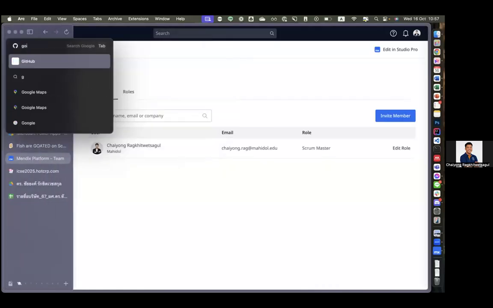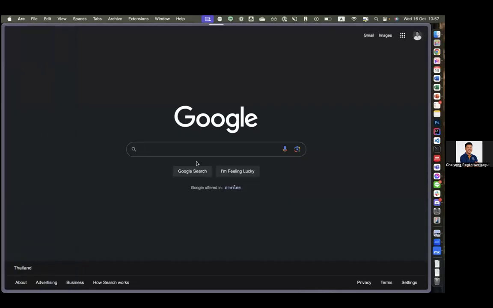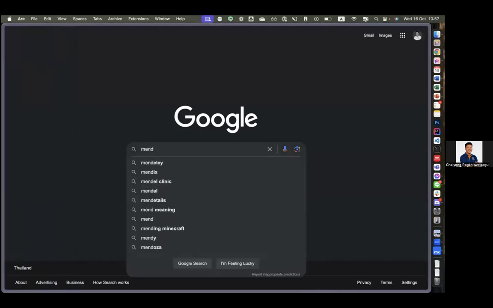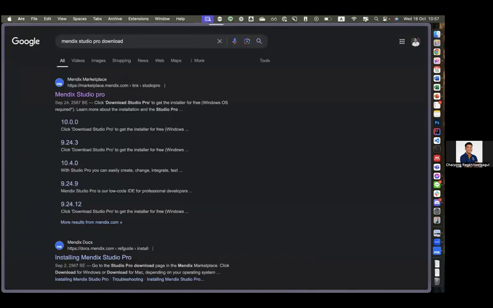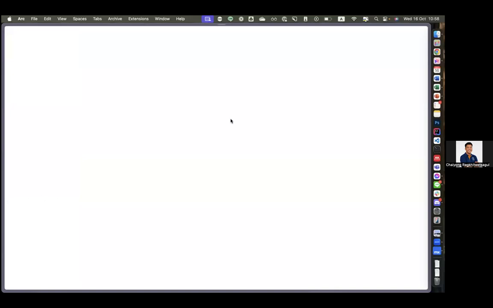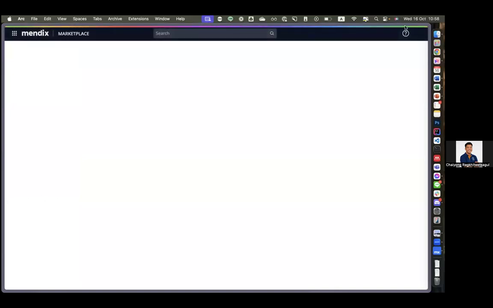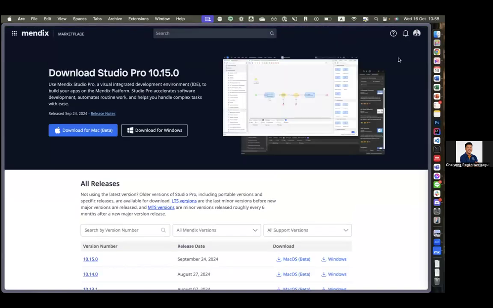You Google Mendix, okay? Mendix Studio Pro, download, okay? And then when you go to the marketplace, it should look something like this, okay? If it asks you to create an account, you create an account first, okay?